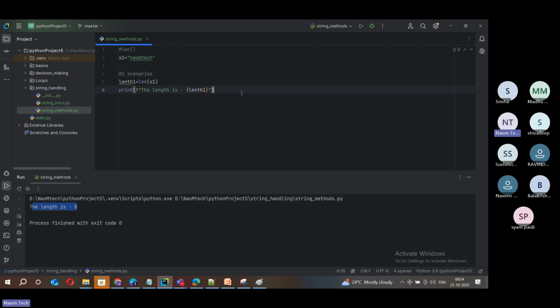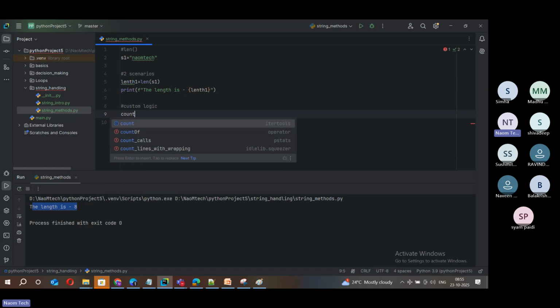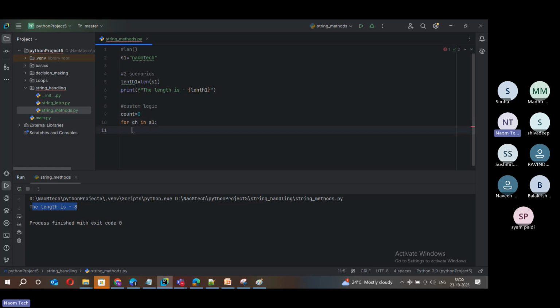Perfect. Suppose I want to have a custom logic for this. What is that, a custom logic? How do you implement this custom logic? So simple. All of you know how to iterate this string character by character. Yes or no, friends? Do we know how to iterate character by character by using a for loop? Yes, right. For ch inside that s1, colon. You take one variable, you can just name it count and set it to 0. And here you don't need to print or anything, just say count plus equal to 1. That's it. So this is a custom logic to find the length of a string.